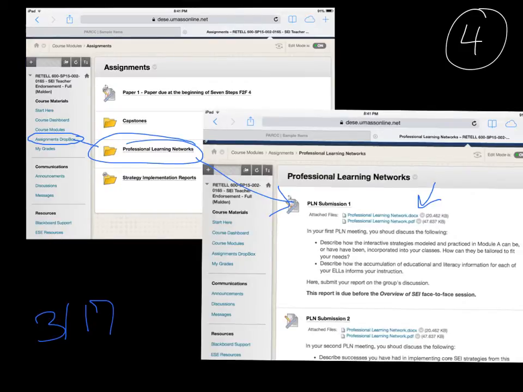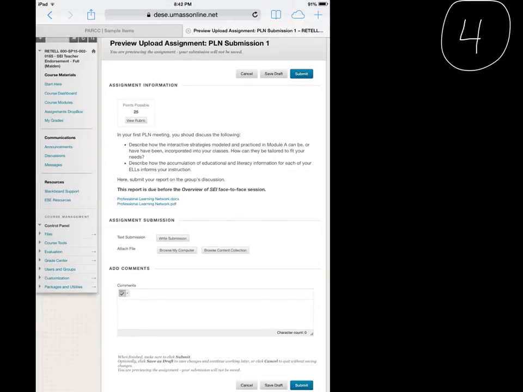To actually submit your paper to me, you will need to click onto this title. Once you click onto that title, you will come to this page. Again, your questions are here. What I would do is save the file on your computer as a PDF or Word document, whatever. Then click Browse Your Computer, find it there, attach it, and then press Submit.